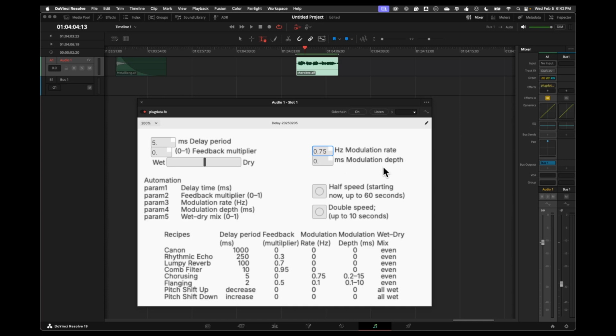Up and down by how much? Well, that's the depth. And so that'll be changing our delay period back and forth in milliseconds. And so let's get a depth of, I'll put it somewhere in the middle here. And remember, we've got one copy and the original. We're not going to hear any difference unless we hear both of them.